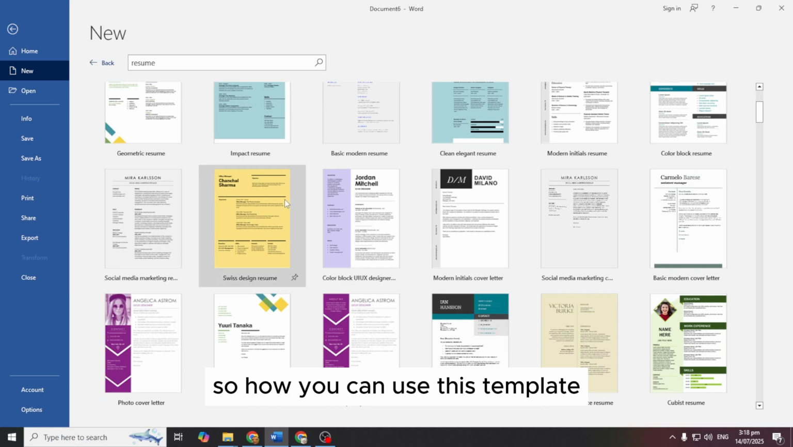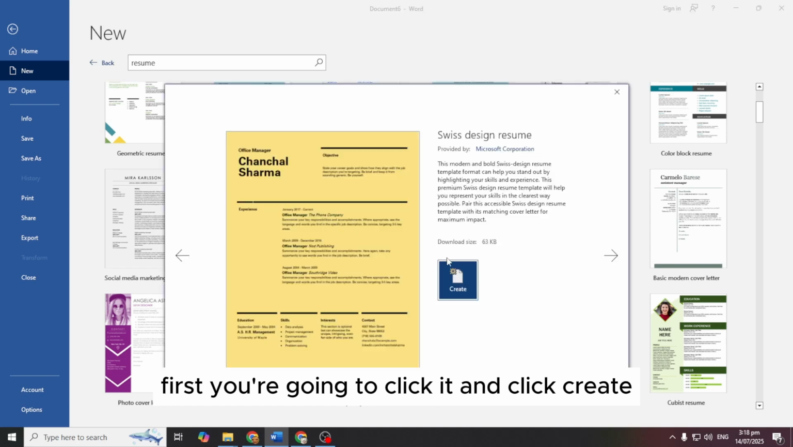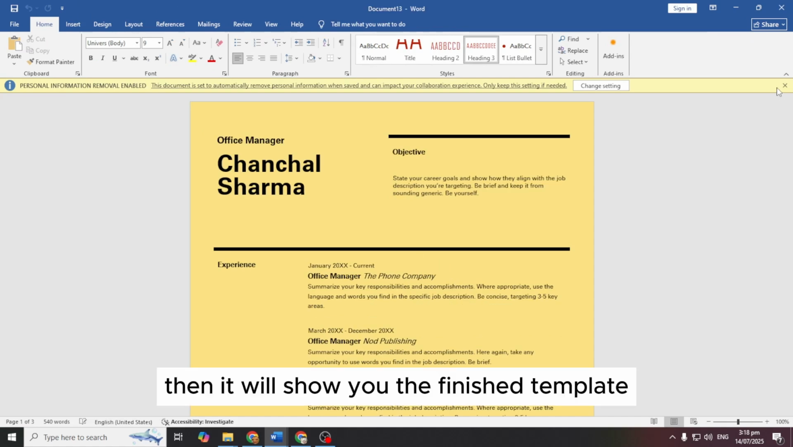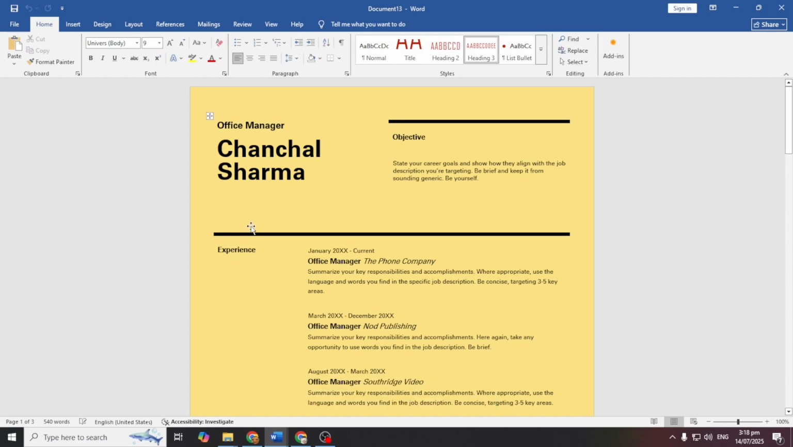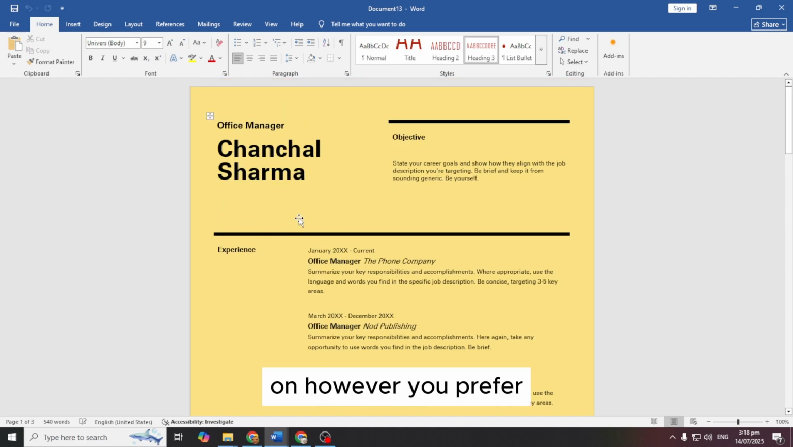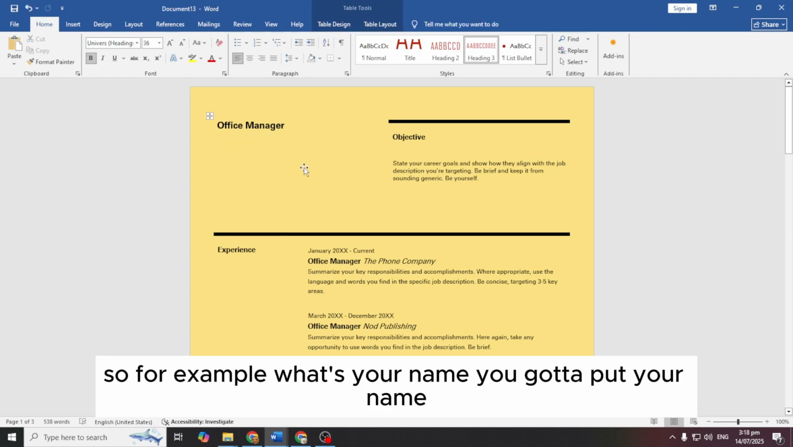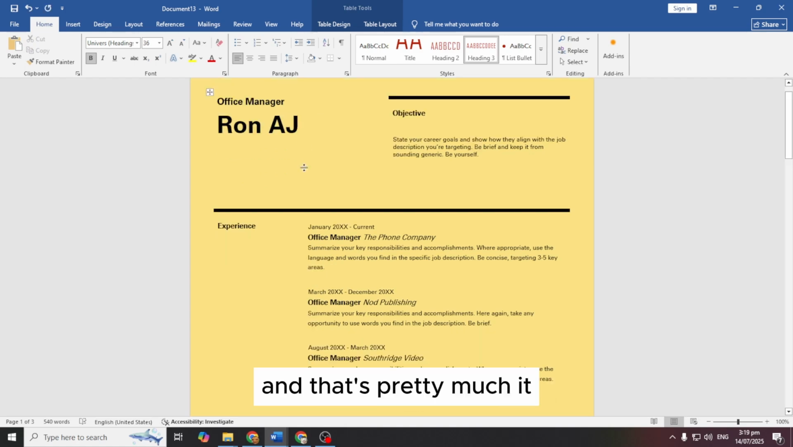So how can you use this template? First, you're going to click it and click create. Then it will show you the finished template that you can edit however you prefer. For example, this name. So for example, what's your name? You're going to put your name, and that's pretty much it.